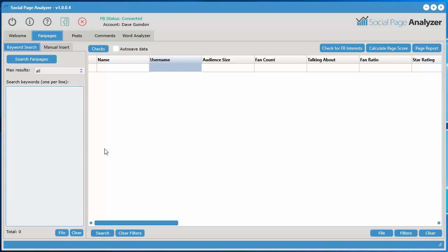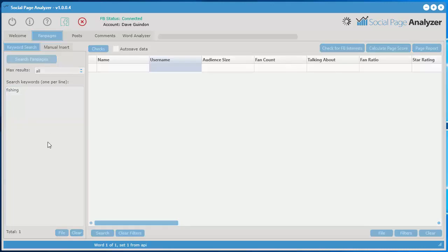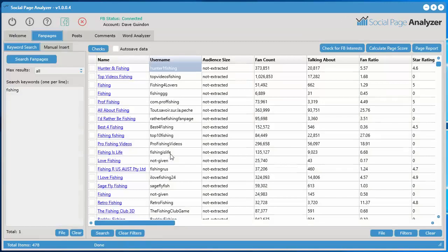So here we are inside of the Social Page Analyzer, and let's say for example you're in the niche phishing. All you have to do is simply type in the keyword phishing, or multiple keywords you want to enter in here, click search fan pages, and it's going to go out to the Facebook API and grab all the fan pages that came back for that particular keyword. And you can see all of this valuable information that comes back.